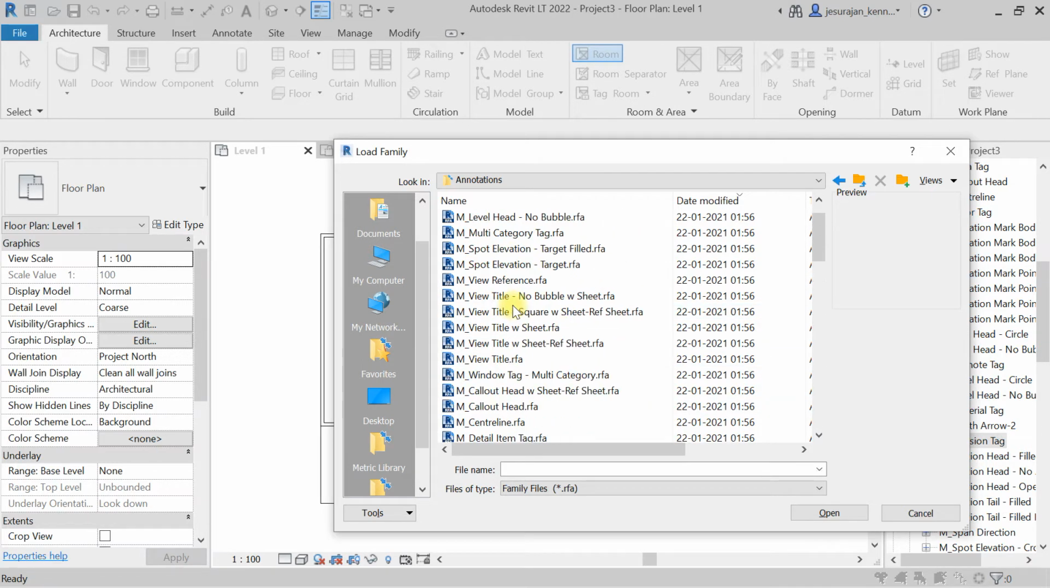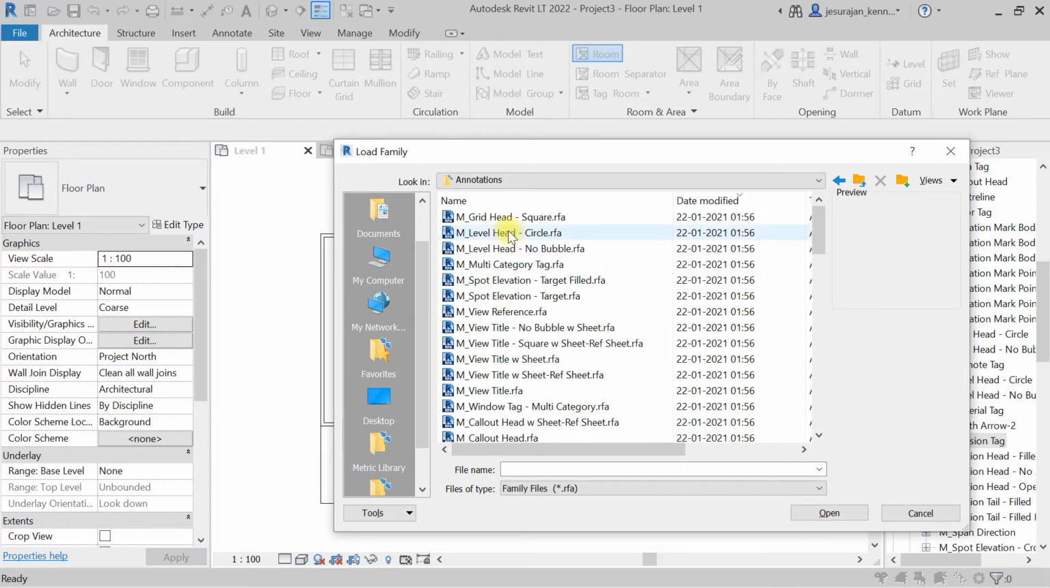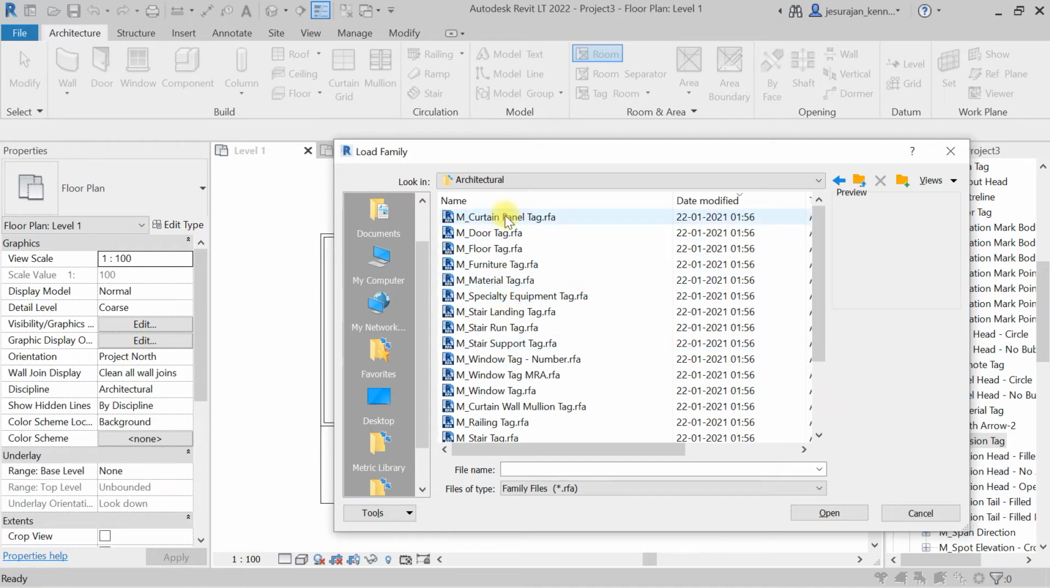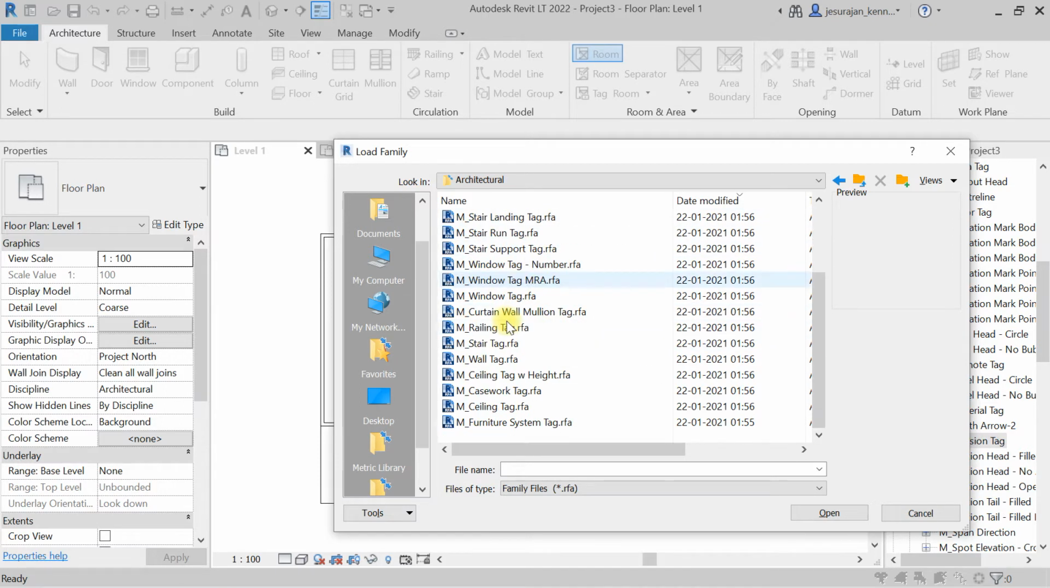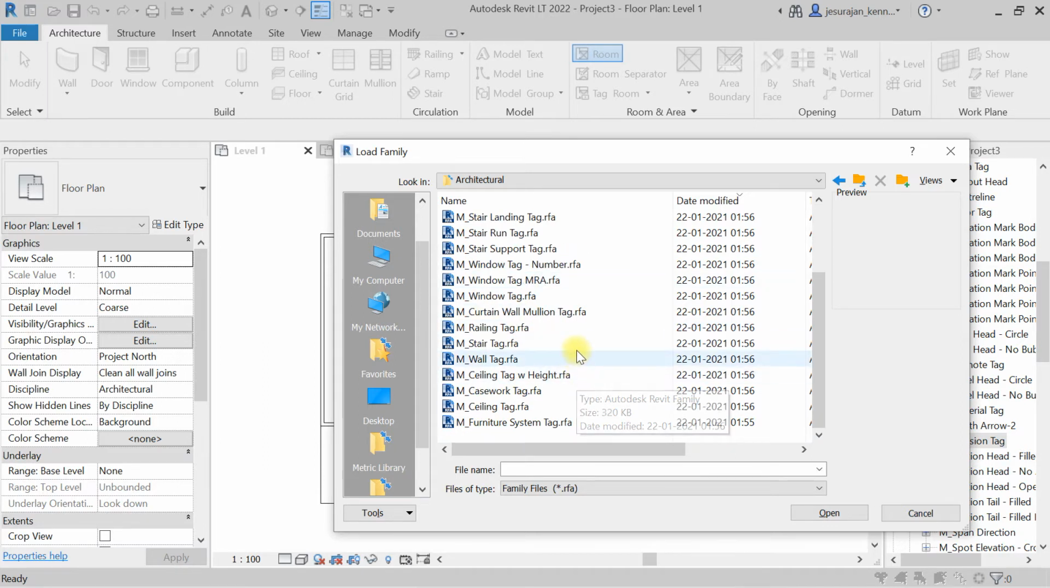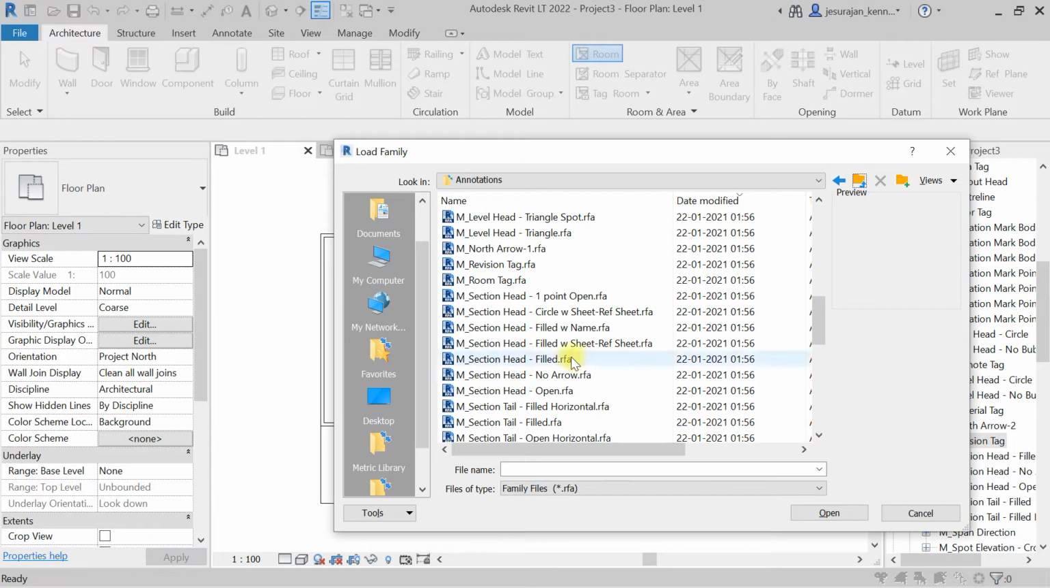Sections, levels, view tag, level tag, grid. Go to Architectural. So we don't have anything here. So here you can see a room tag. Select and open.